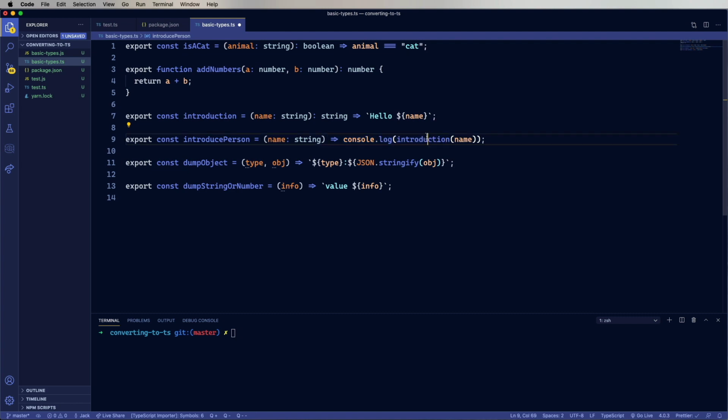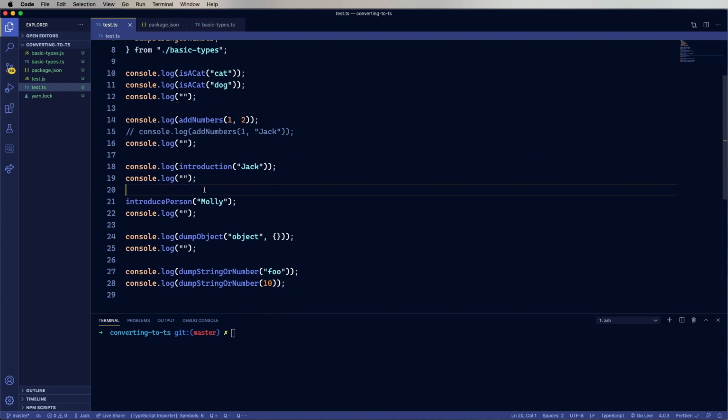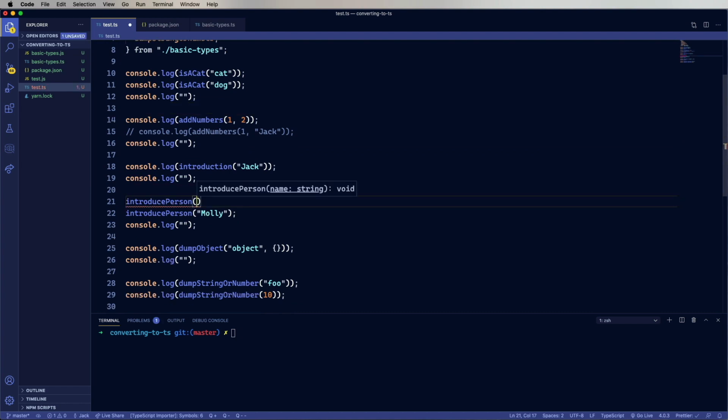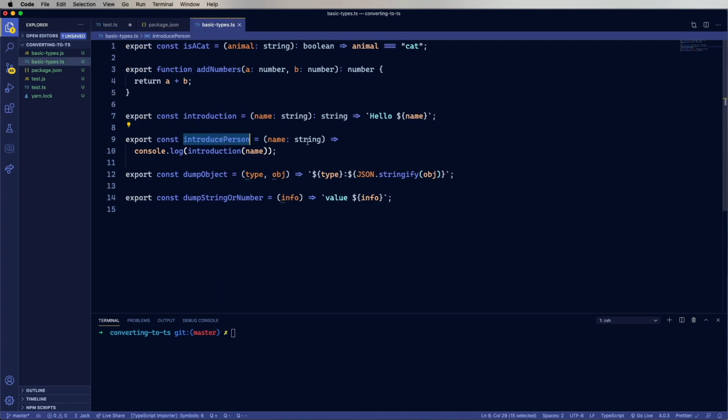But what does introduced person return? So one way to find out is to go back into test.js and then just type in introduced person, open up the parentheses, and now we see that we actually get the type signature for us. TypeScript has inferred from the expressions inside of that function, which is just console log, that the return of introduced person is a void. Now, if you're not familiar with this, void comes out of the C++ world, and it basically means that there's no return value. So let's get rid of that, go back in here, and then give it type of void.